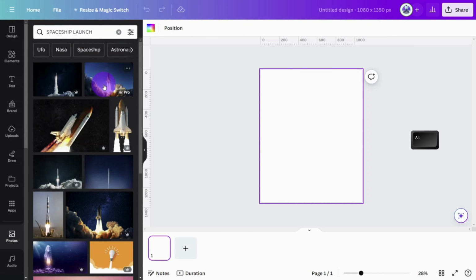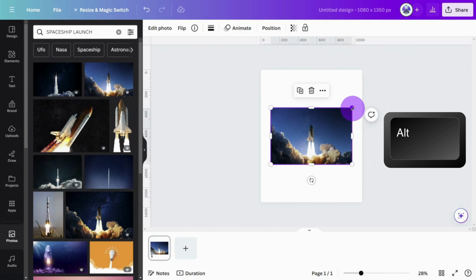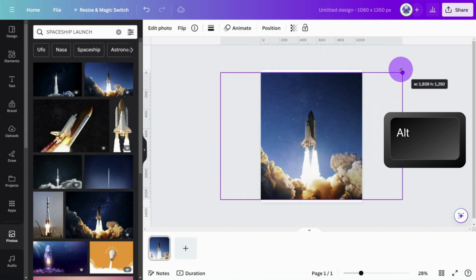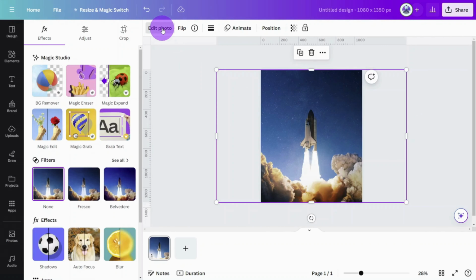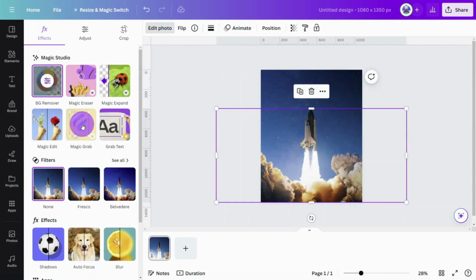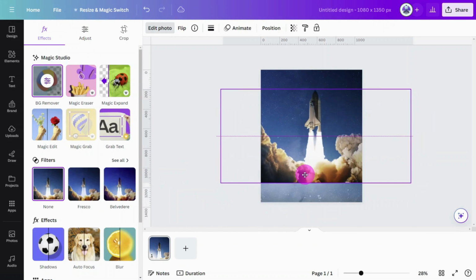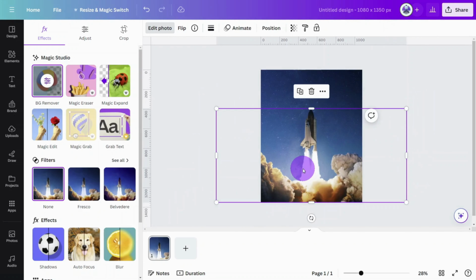Then, hold Alt on your keyboard and enlarge the image so it covers the entirety of the canvas. With the image selected, navigate to the top menu and open the Edit Photo panel, like so. Next, we need to select the Pro-featured tool called Magic Grab. This AI feature in Canva will automatically separate the main subject from the background of the image.